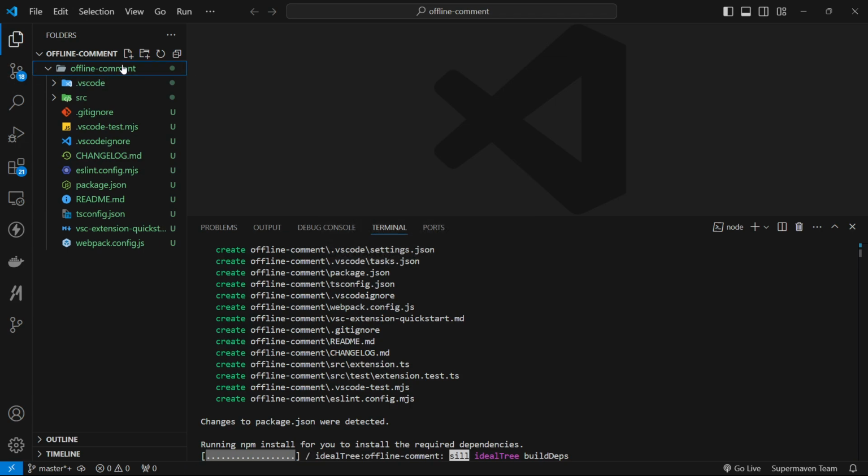We do not need this particular git. We can delete this. Let's wait for a few moments so that it can install all the packages that are there in my package.json.